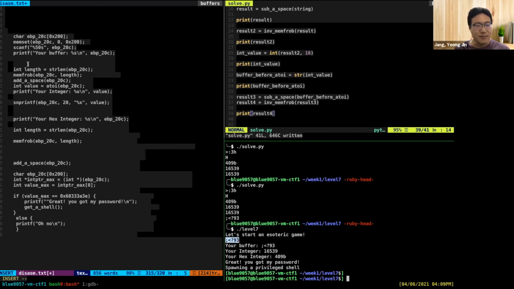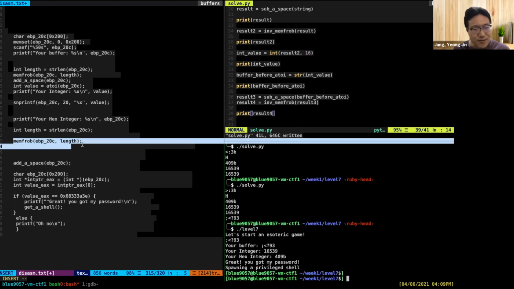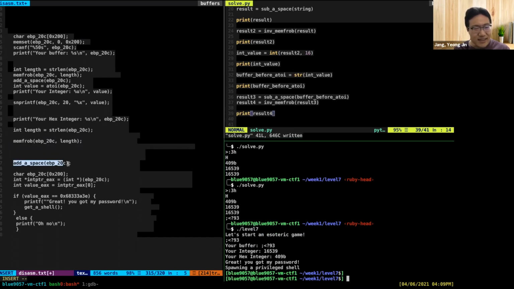it will first apply memfrob and add a space, then it will be translated as 16539, and then that will be translated into the hexadecimal integer 409b, and then that will be translated through the memfrob and add a space. Then these 4 characters will be compared here, and then you can get a shell.